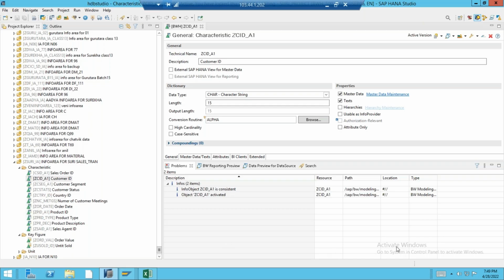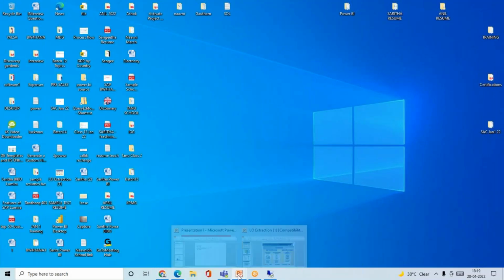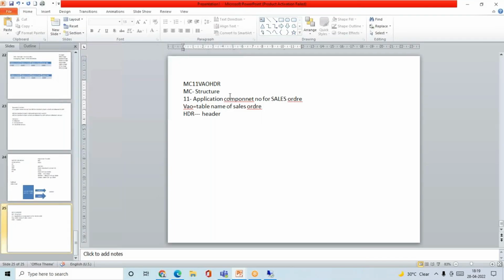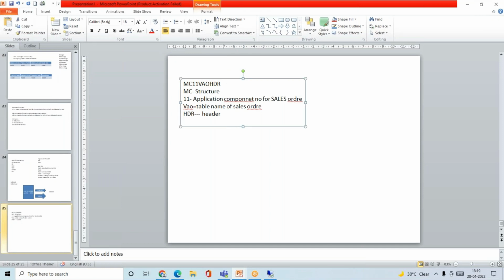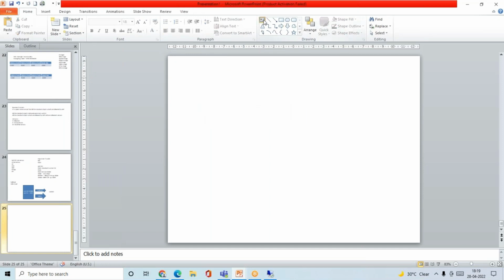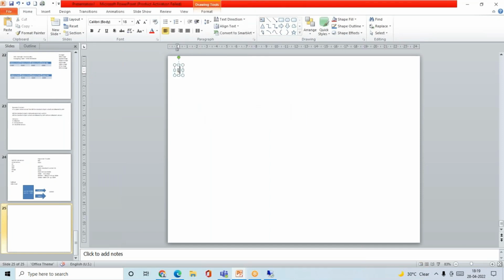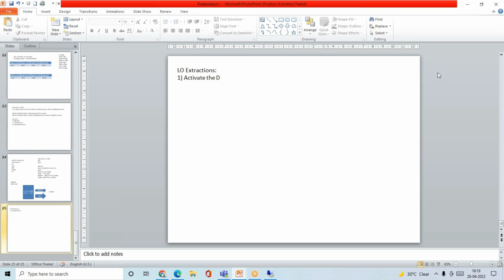Okay, fine. So coming to LO extraction. Your first step is to activate the data source. First, what is my task? What is my task for LO extraction?